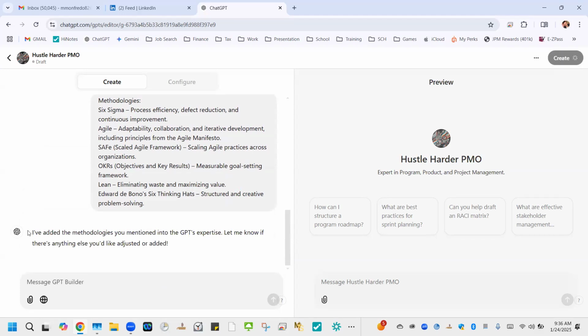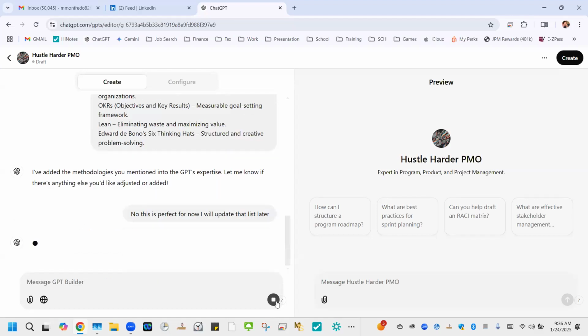I've added the methodologies you mentioned into GPT's expertise. Let me know if there's anything you'd like to be adjusted. And I will say, no, this is perfect for now. I will update that list later. Okay, going to hit enter.